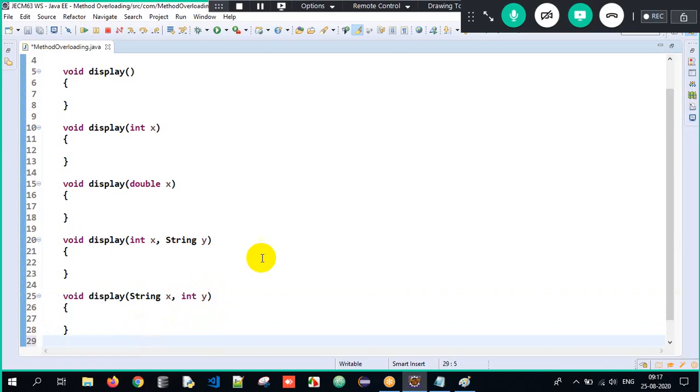So this is what we are supposed to understand. Got the clarity, guys? We have so many methods with the same name, but there is a change with respect to the arguments. Clear? Perfect? Right. So now, let me try to print the content here.